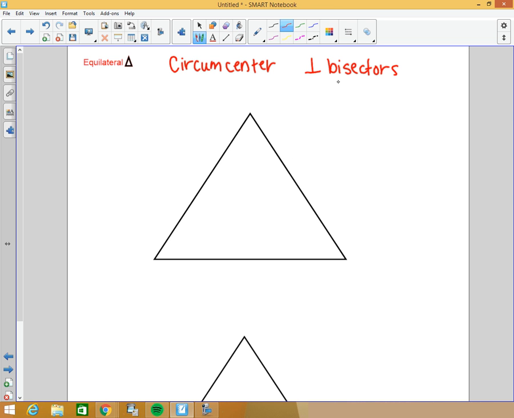That means it's going to go through the midpoint perpendicularly. And we're constructing these, so we don't want to measure them. We only measure to check. So you measure to make sure that your triangle is actually an equilateral triangle, but then from there, you're going to change to the compass. All right, so the first thing we want to do is actually bisect.